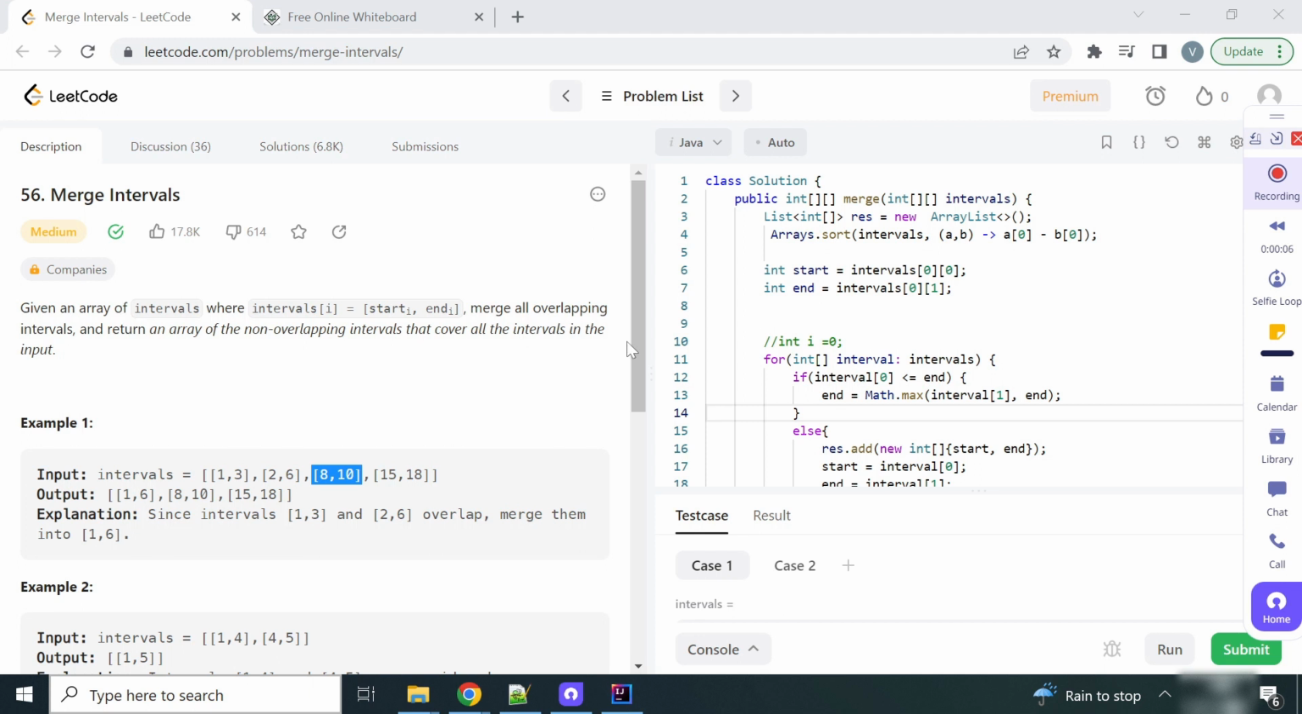Today we will see LeetCode problem number 56, that is Merge Intervals. In this question we are given an array of intervals, that's a 2D array, where each 1D array represents an interval with a starting point and an ending point. We have to merge all the overlapping intervals and return the array of non-overlapping intervals that cover all the intervals in the input. Let's see an example to better understand the question.